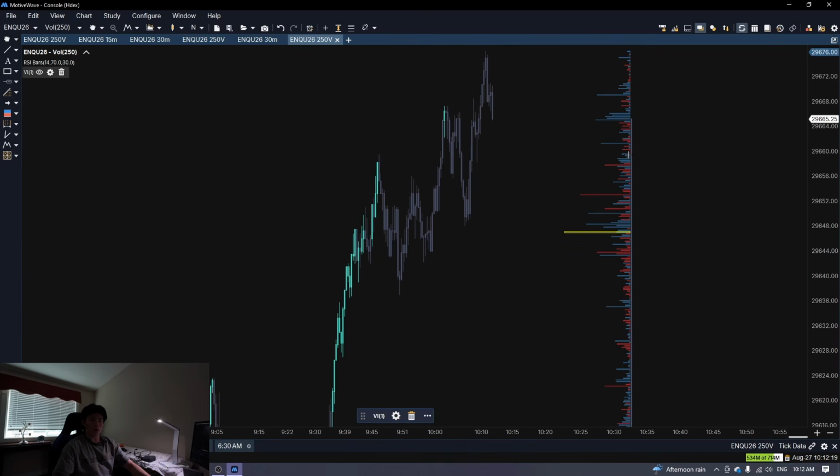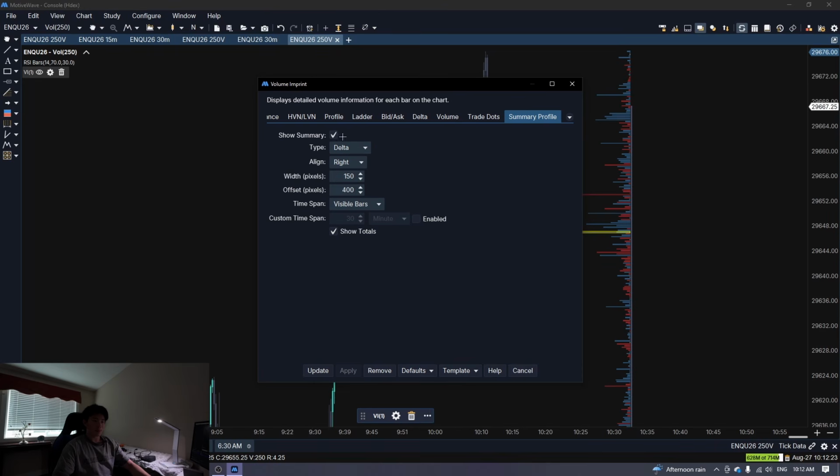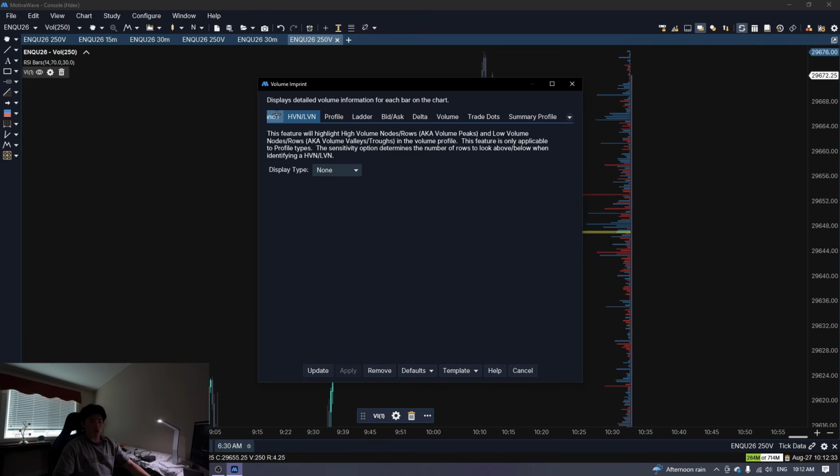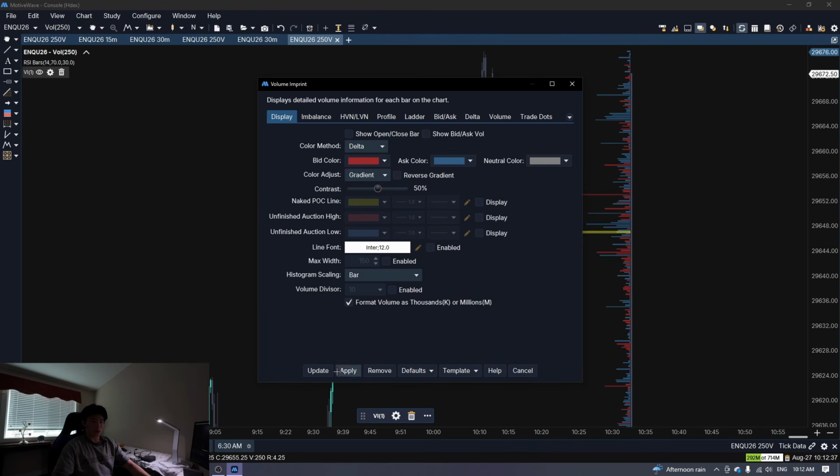So we'll disable the intraday bar as well. Go to summary profile, delta, time, visible bars, so it shows the most recent values. Go back to the display, show, delete this, okay. And these are the colors you can select, so you can make it look as good as possible.